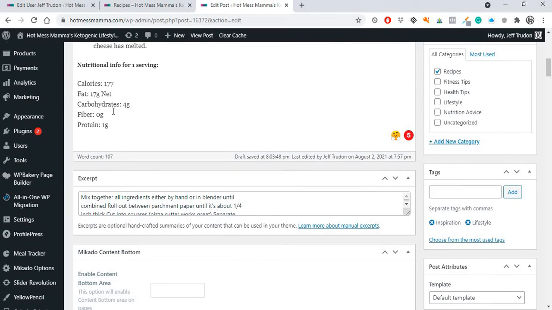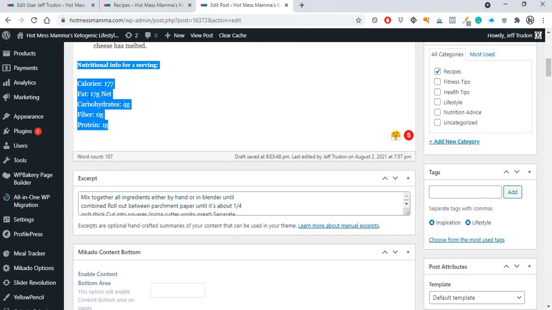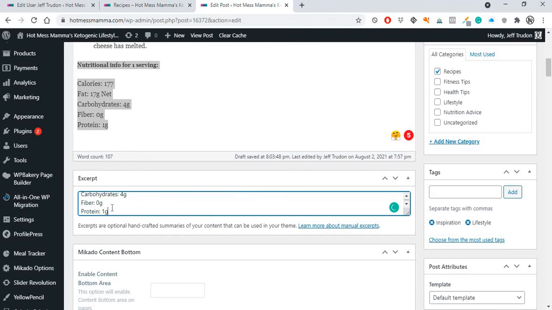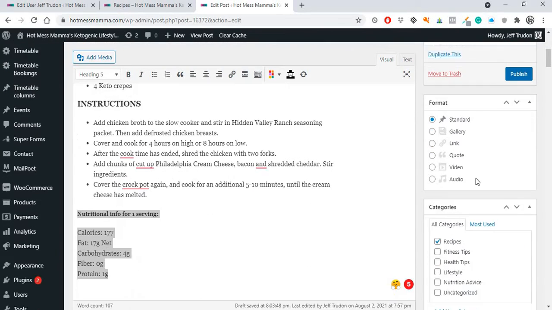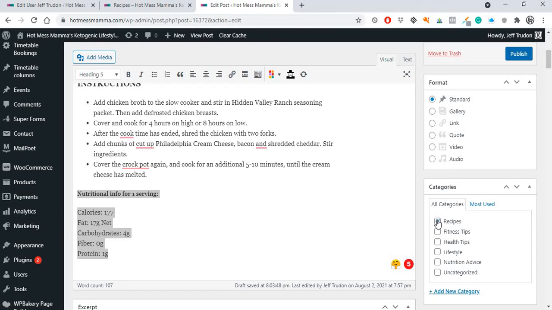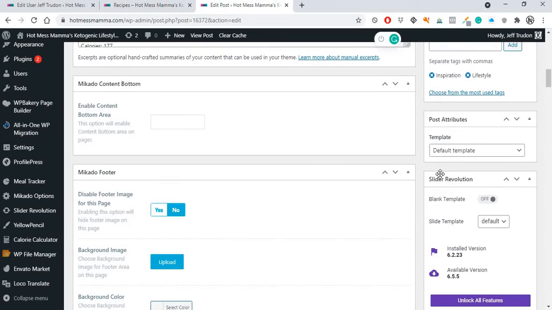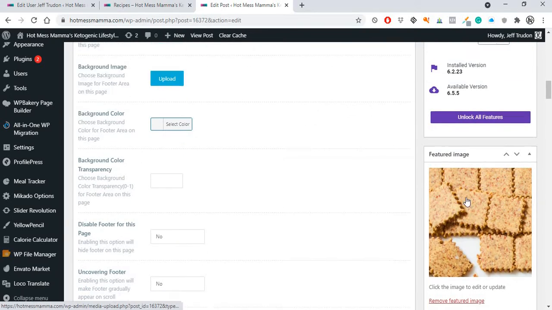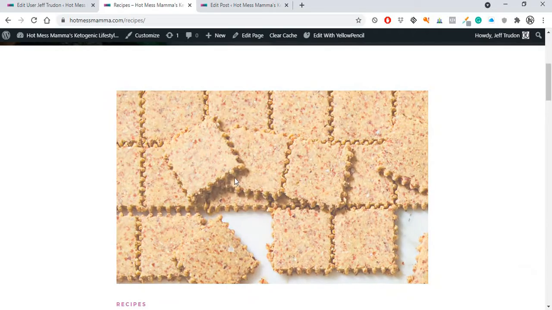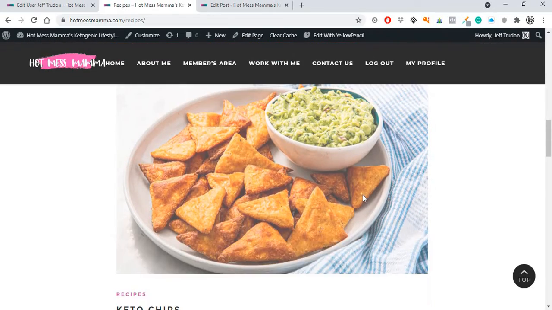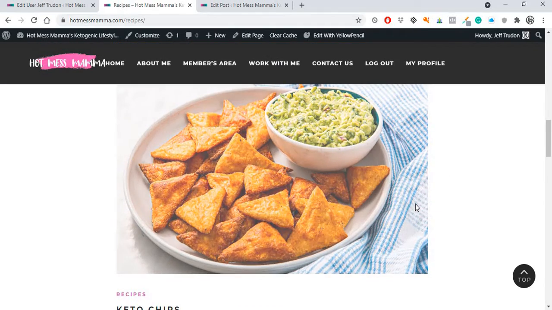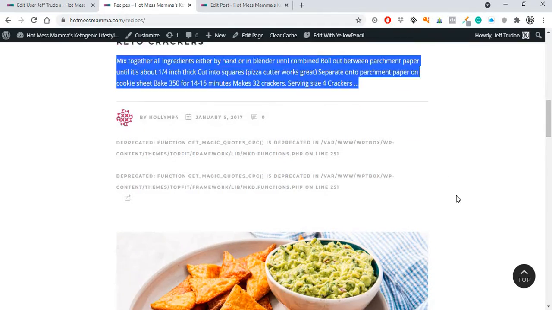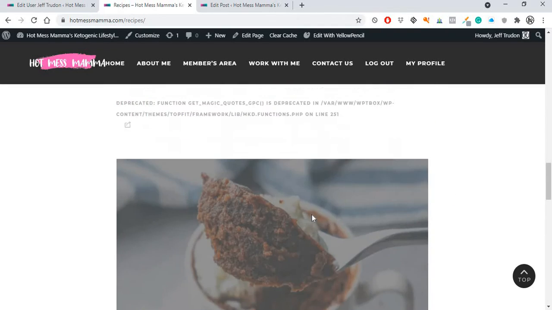What I did here was copy the nutritional information and paste it over there. The next thing you need to do is select the category that it's going to be displayed in. So you just check the recipes over here, and the last thing that you need to do is your featured image. This is the image that appears here and over here. What I did for these images, I set them to the same dimensions, so that it appears properly even on the website.